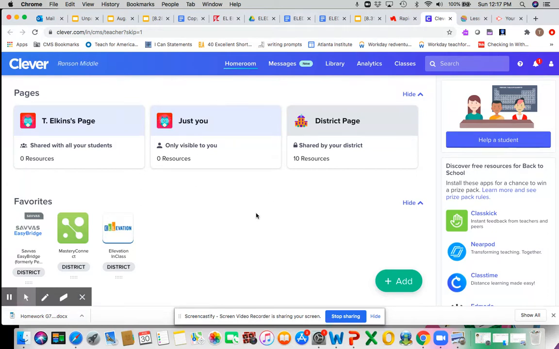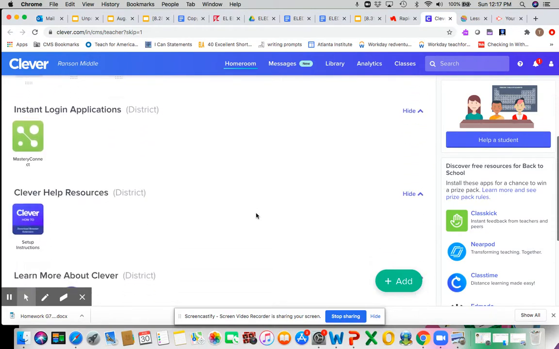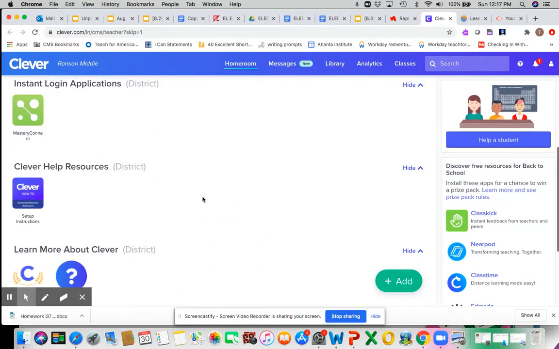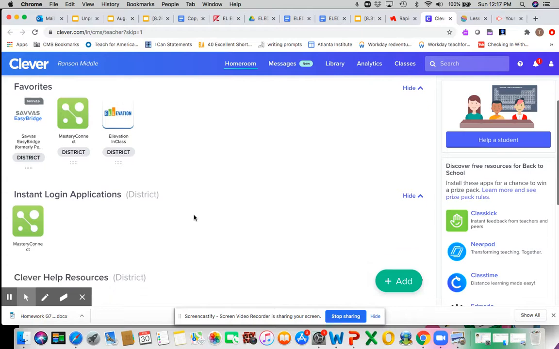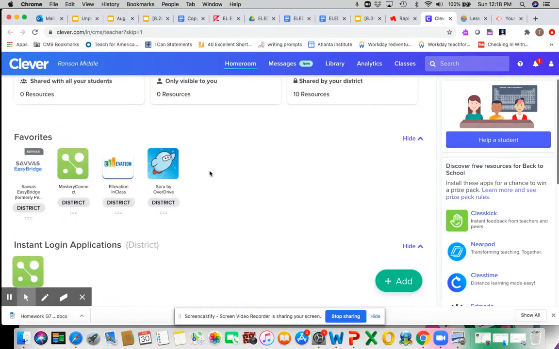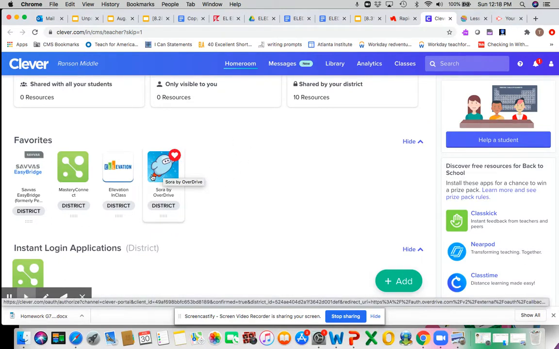So this is my homepage. Yours probably looks a little bit different because you're a student. So you're going to scroll down all the way to more apps down here. Yours might be up here in favorites, I'm not sure. But what you should see is this little guy right here. He looks like, I don't know, like a flying penguin or robot, you decide. I'm gonna click this heart to make it a favorite so that next time I log in, he'll be up here. So once you click this little guy, his name is SORA.